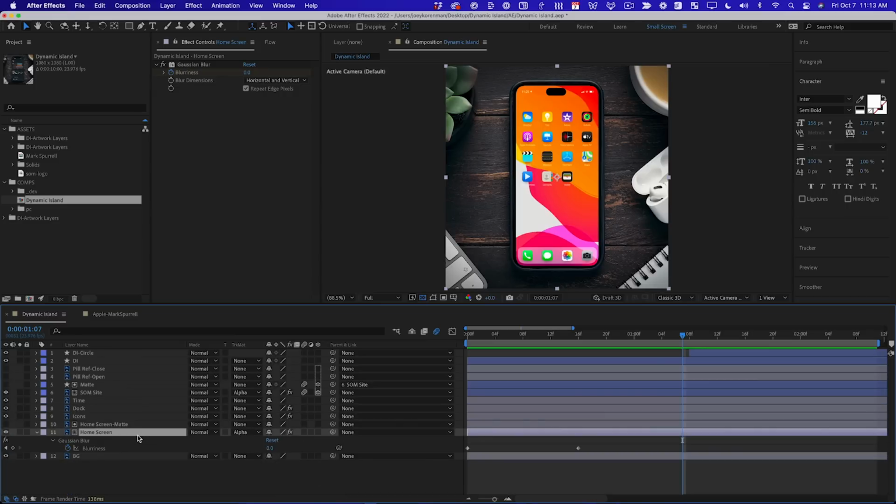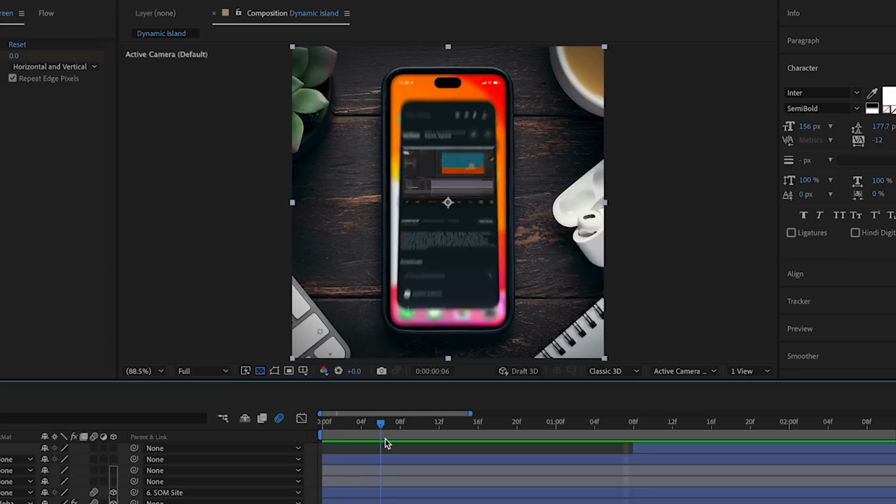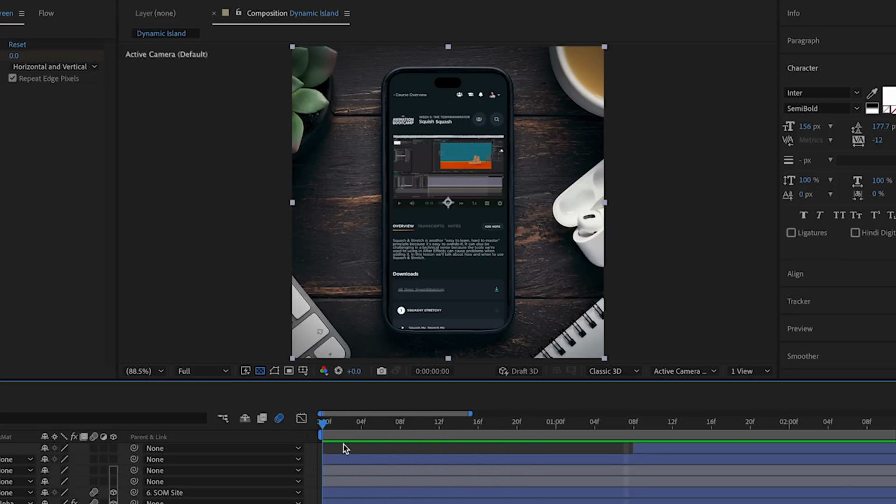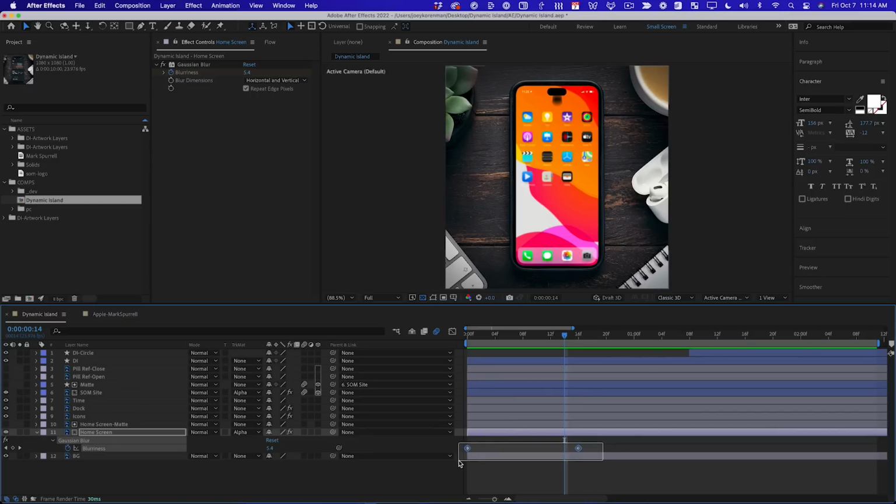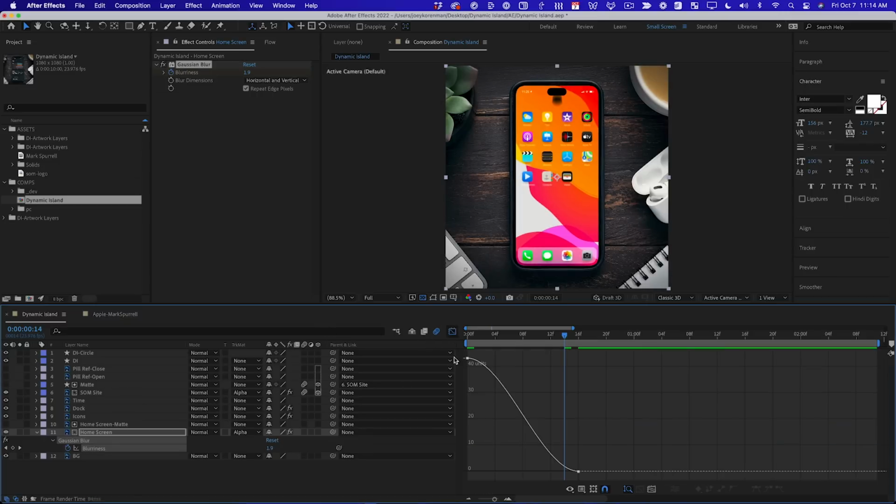So that's the original layer. And what that means is that the blurs of all 3 layers are now synced. And so now if I scrub through this, you can see this is working actually pretty well. But I can't help myself. So I'm going to easy ease those, go into the graph editor.